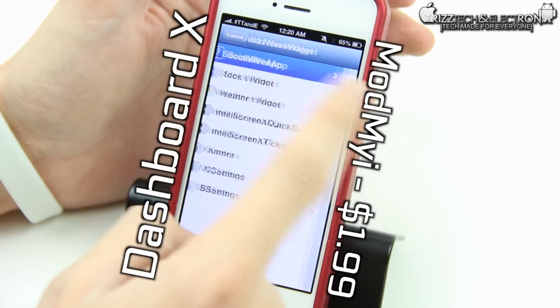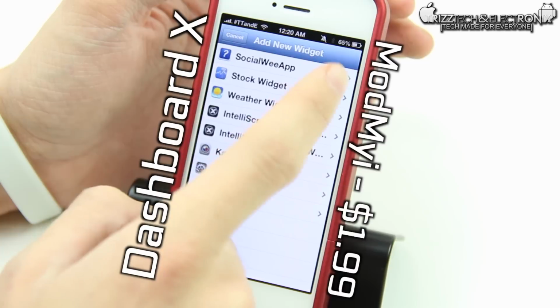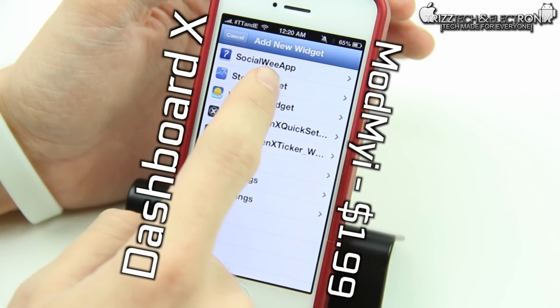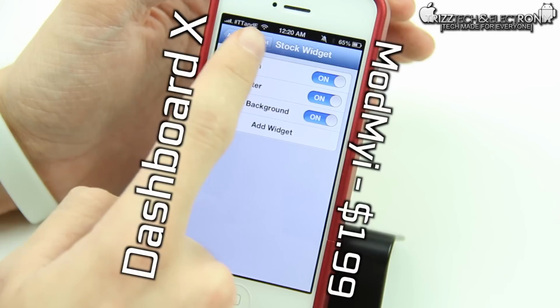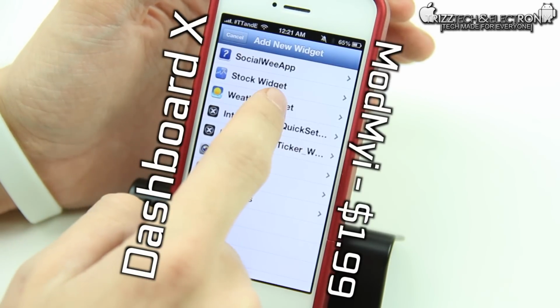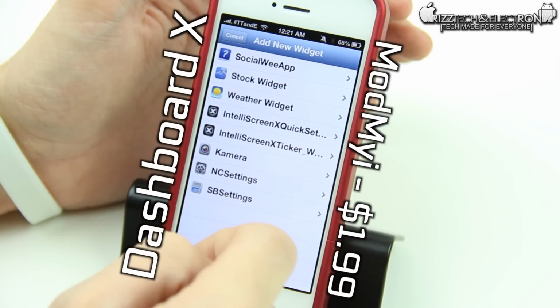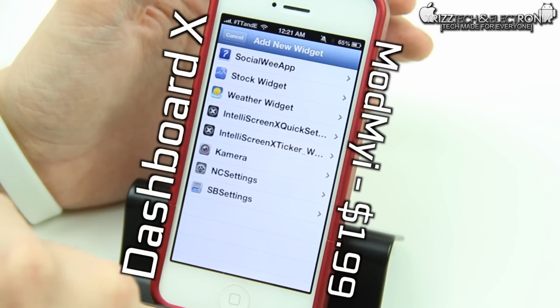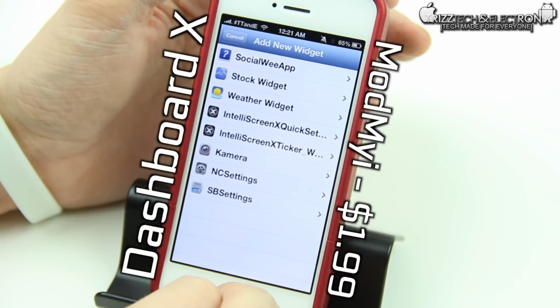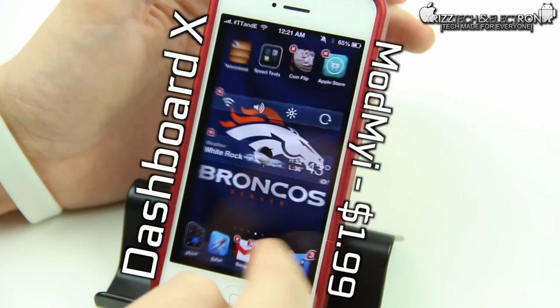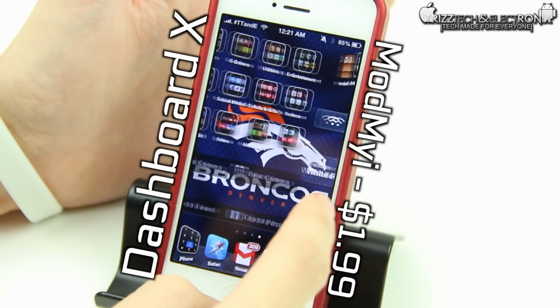You have your social widget, which will give you a bunch of different social aspects, like I showed you, the tap to tweet and tap to post. You have your stock widget, that you can enable a stock ticker going across. You have your weather widget, which you saw, and then you can have an Intelliscreen X, your camera, your NC settings, and SB settings. I currently only have NC settings listed, not SB settings. But that's pretty cool. It kind of gives you an Android-like appearance, given that you have widgets on your home screens.